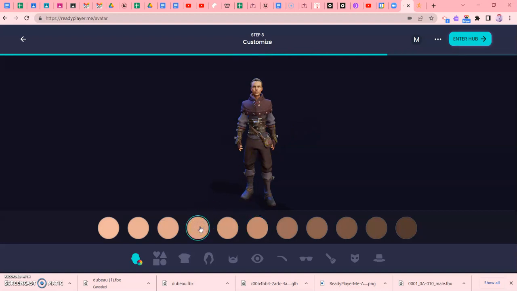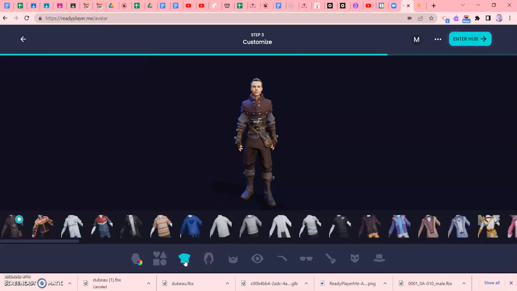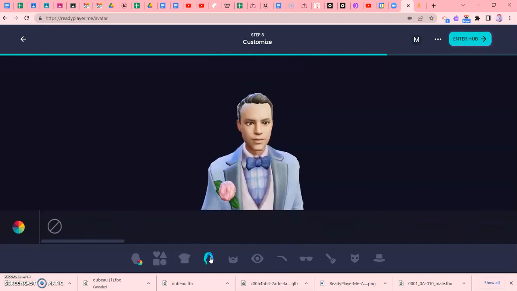I think this is probably skin color. Do whatever, and you can have a lot of fun here with the clothes. Maybe I'm doing a medieval game. Maybe it's a sports racing game. I want this kind of outfit. Maybe I'm looking for sort of a gentleman, so I'm going to go like that.